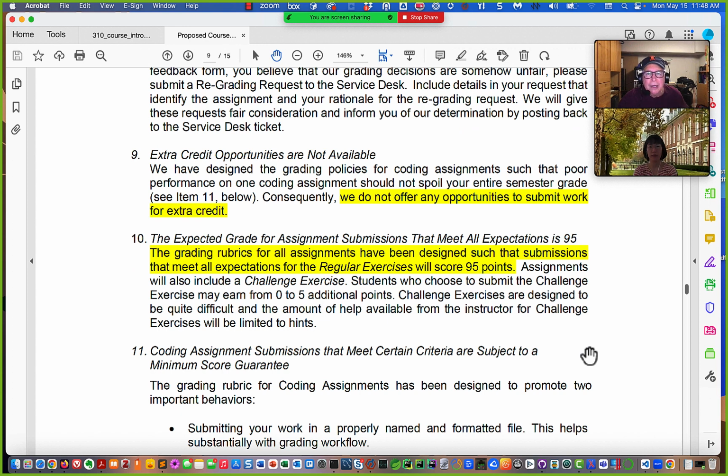The expected grade for assignment submissions that meet all expectations is 95. Each of the assignments has exercises, and the majority of the exercises are characterized as regular. If you get all the points for those, that'll add up to 95. There's always a challenge exercise that's hard, and we only give so much coaching on that. It could get you from 95 to 100.